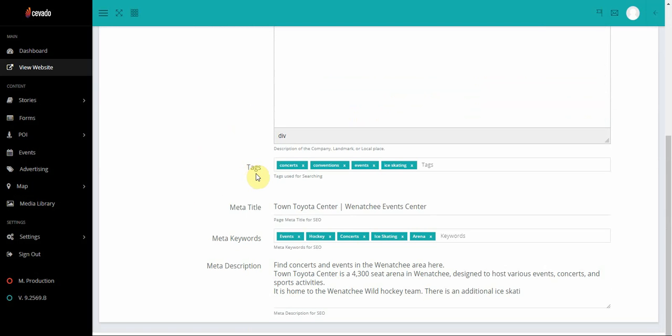You can group similar search results on your point of interest pages by using common tags. These would be a little more detailed than a category, kind of a subcategory, such as bed and breakfasts being a subcategory of accommodations. Most importantly, you'll want your meta title to include the keywords that relate to this page that people would be searching for. So I've put in Town Toyota Center and Wenatchee Events Center.